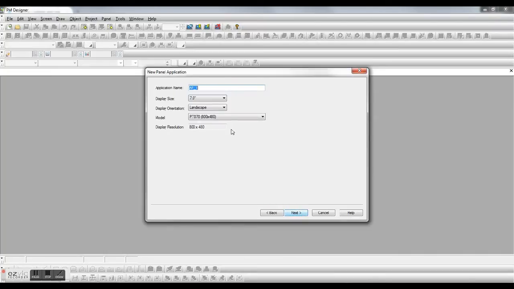Next, put in an application name and select the model you're using, or select Panel Express if you are creating a Panel Express project. Here I will use a PT104 for demonstration purposes.